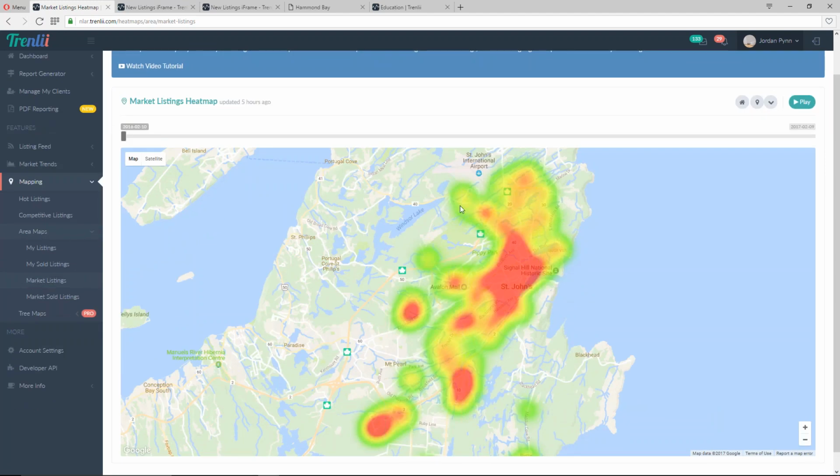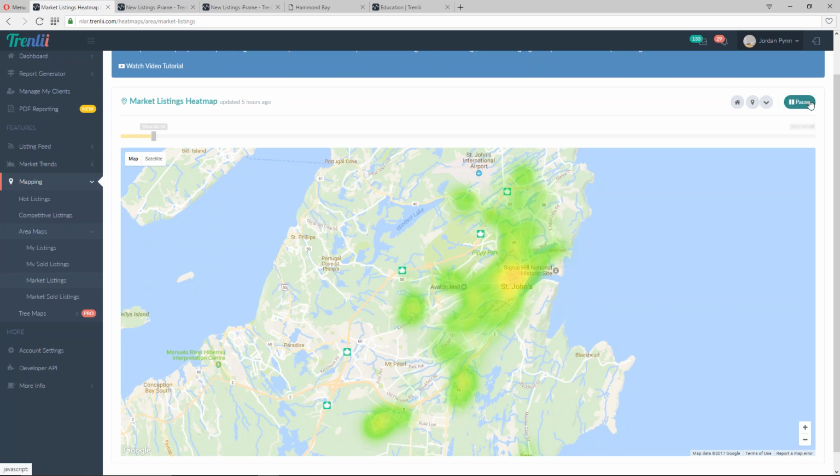This is an active market heat map, so in that St. John's area. And you'll see that the red pockets are the most active, and then going out from there. And this is an animation, so it goes back 1 year to date, and you can play through the animation and see how that's changed over the past year.